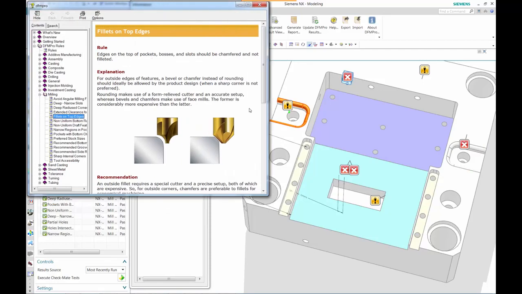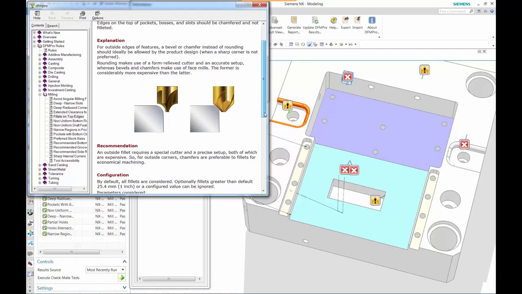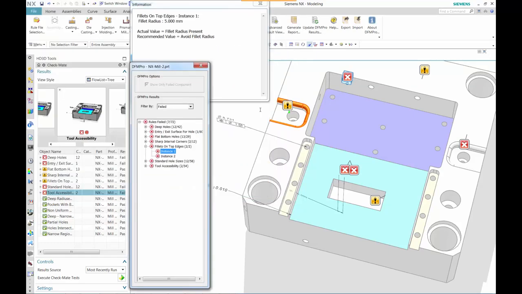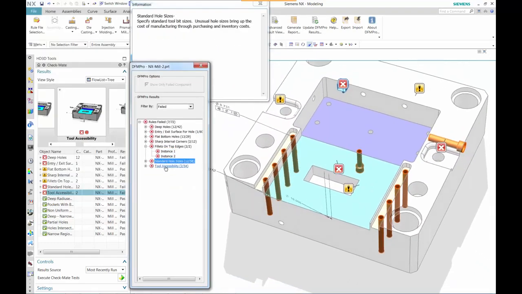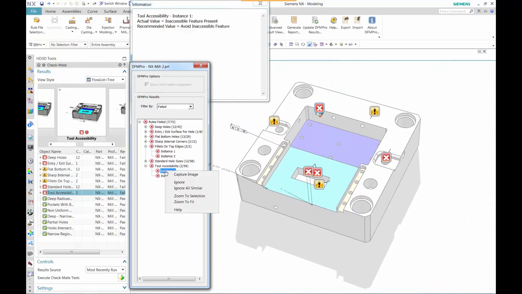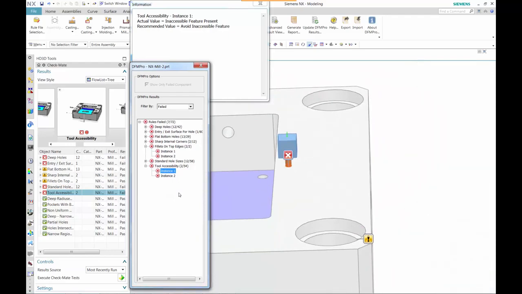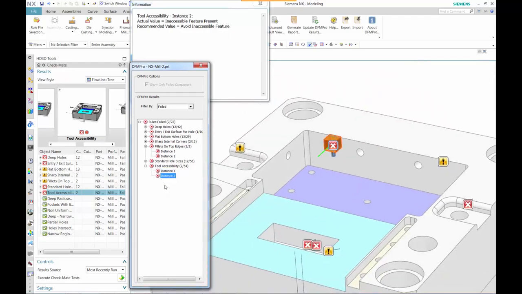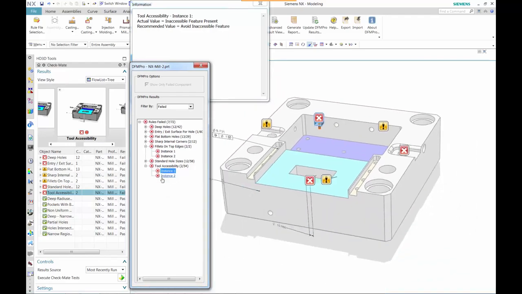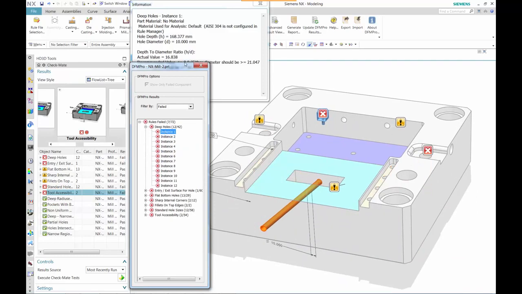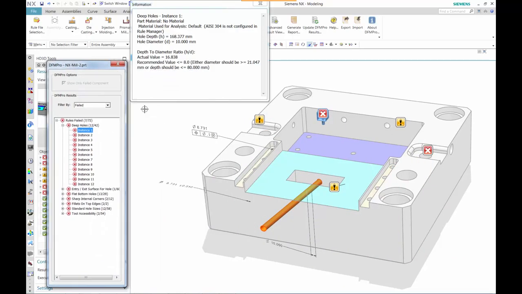In this case, we have an outside corner. An outside corner is typically a more expensive operation, so a lot of times we caution as a manufacturing process, if that is required, outside fillet versus a chamfer. In this case, we have a tool accessibility issue. So let's go back and take a look at this starting from the top again.